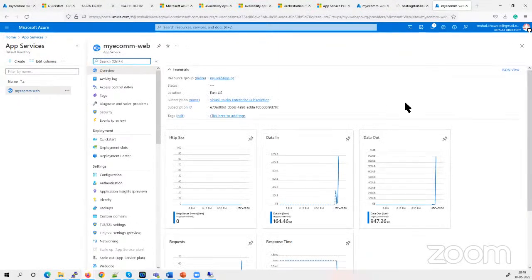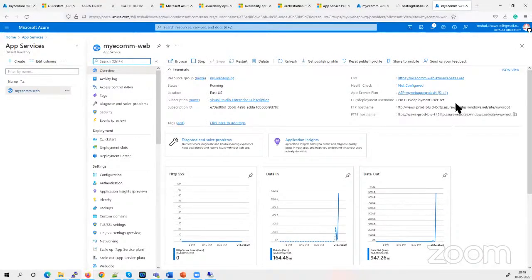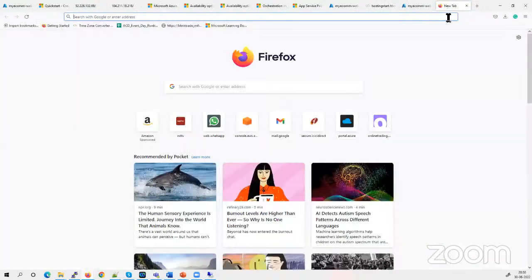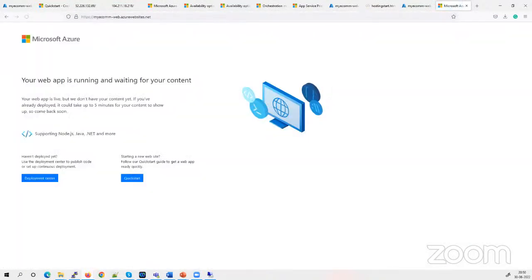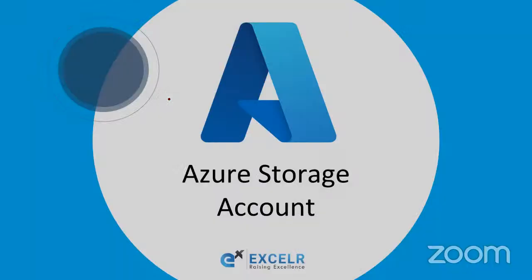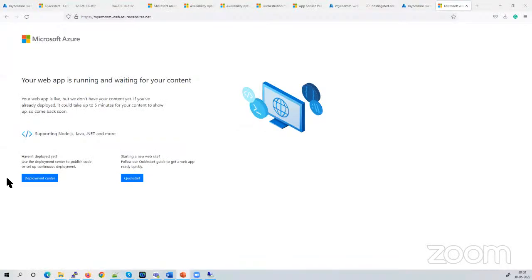So we will take a 5 minutes break and we'll continue with this. If you have any questions, please let me know. Copy it, paste it in the browser. Anybody, any questions? So this is the end of our compute section. We will move to the next section, which is our storage account, and we'll continue from there. So 5 minutes break, and we'll continue till 9:30 today. Fine. So 5 minutes break from now.